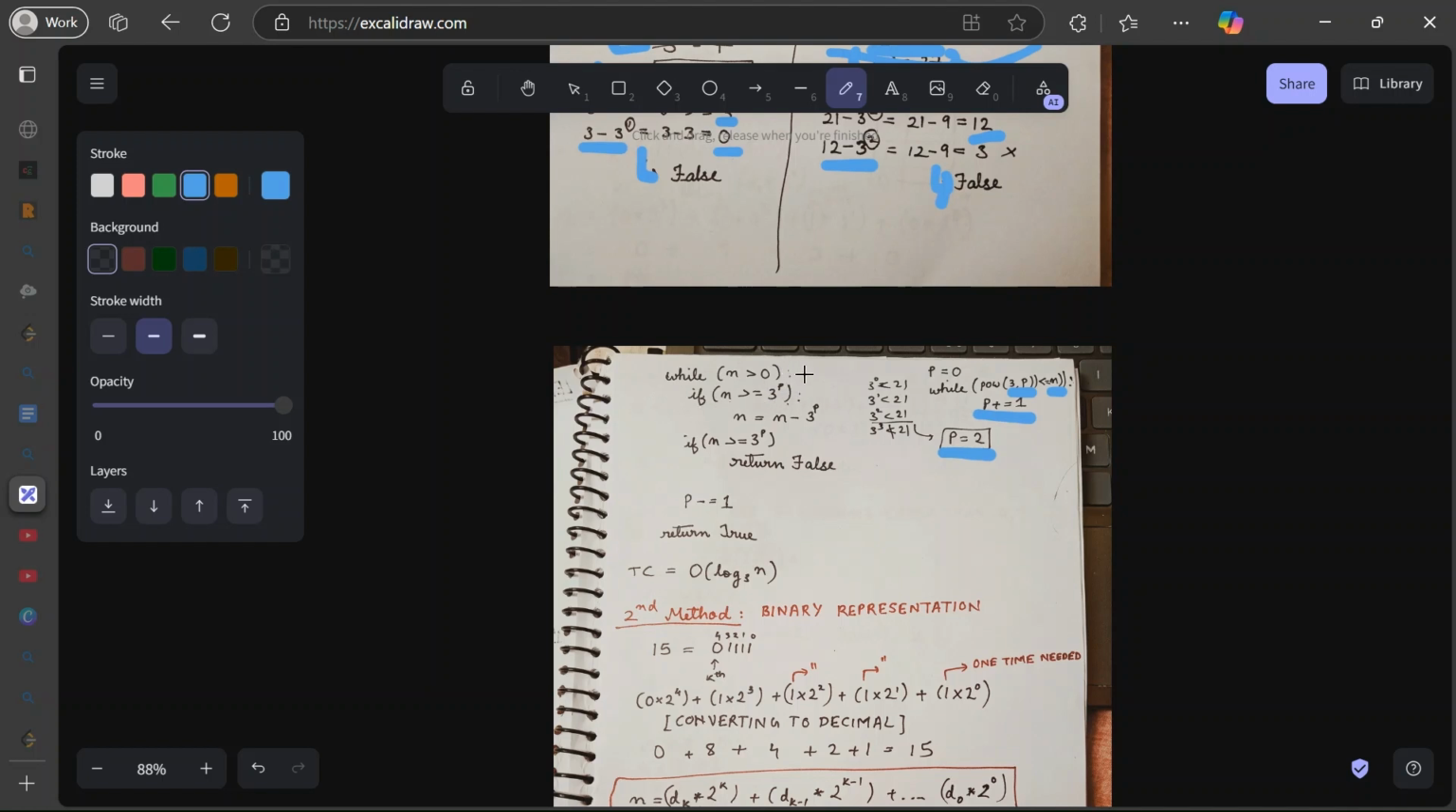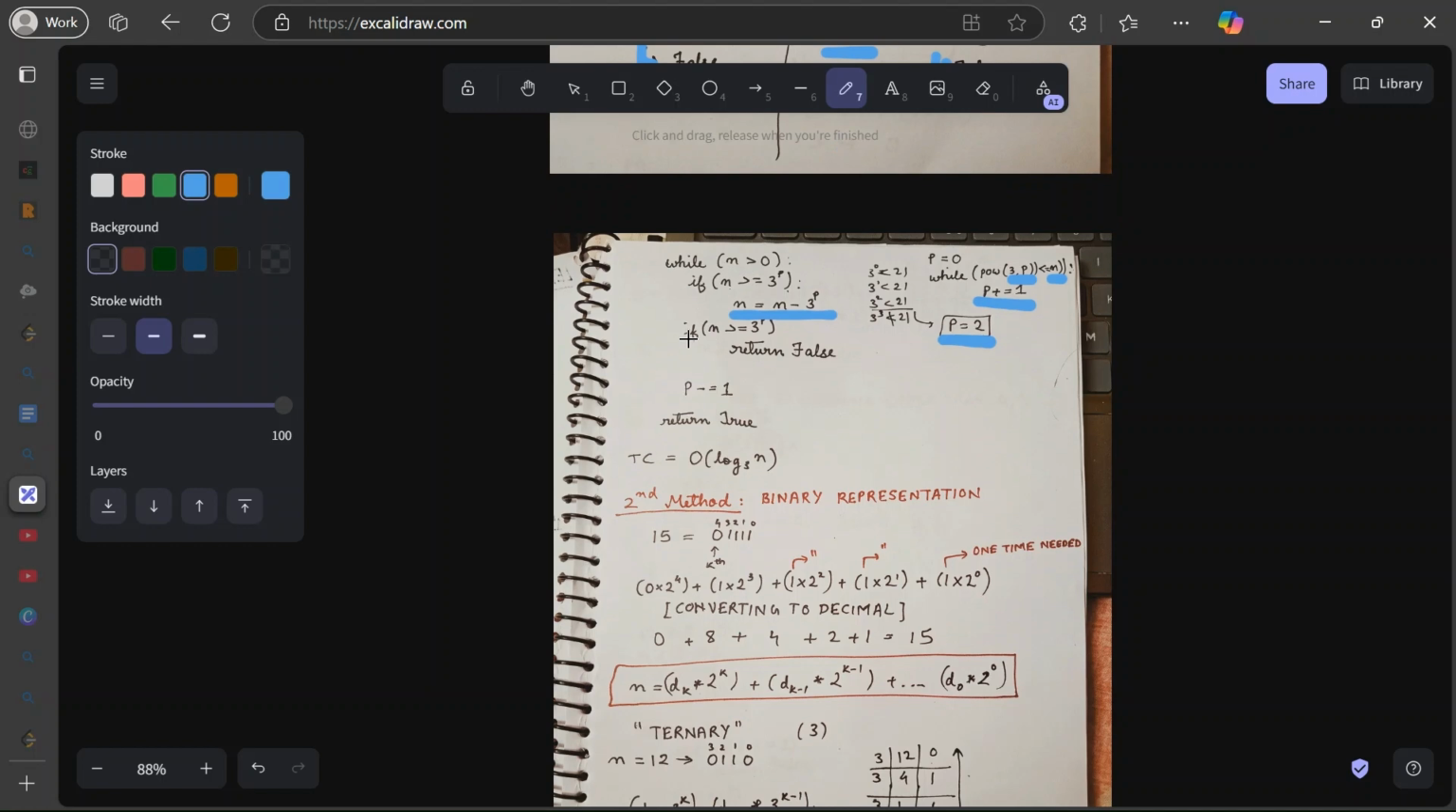if my n is greater than or equal to 3 power p, I would subtract 3 power p from it. And if n is still greater than or equal to 3 power p, I would just return false. Because the first time I have already subtracted 3 power p. If again I'm choosing that same power, I cannot return true in any case. Lastly, I would decrement p by 1, and if this loop ends, my n would be equal to 0. So I would return true.